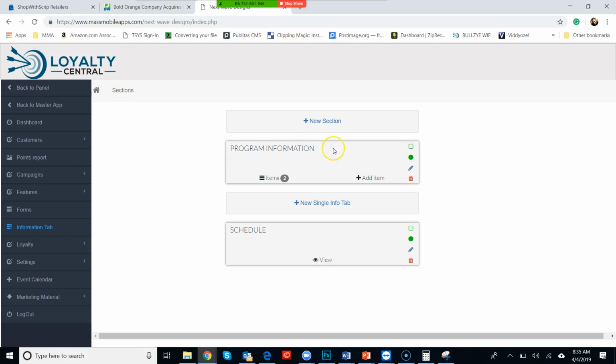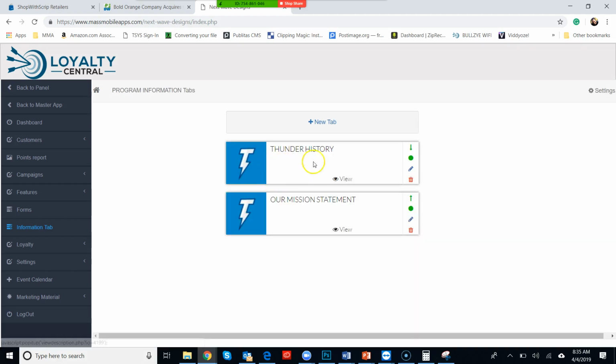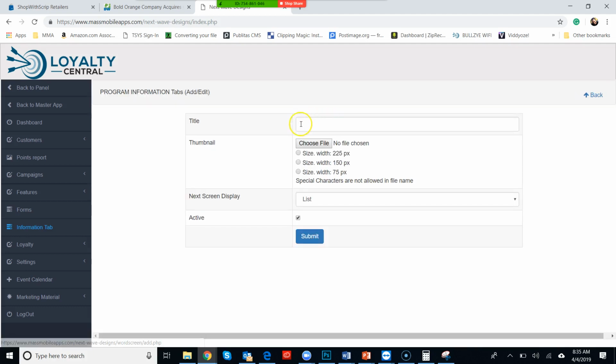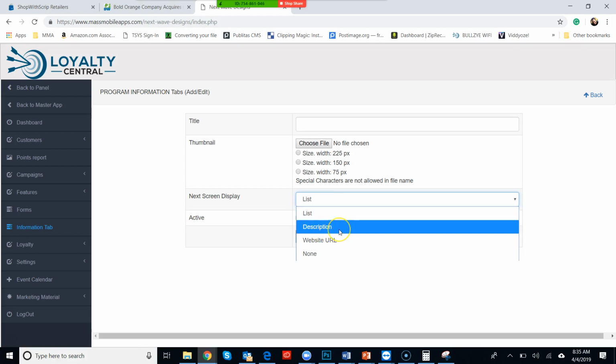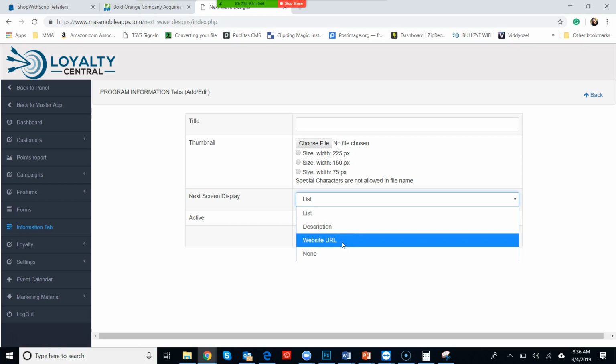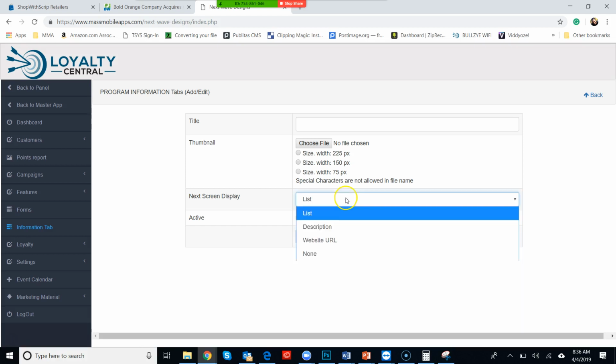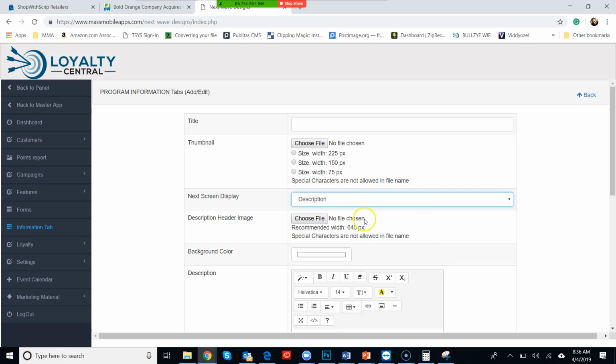Now right here inside of program information, this is where we've got a list of stuff. So we've got these two things. If we want to add a new one, same thing. The title, we're going to upload a thumbnail, and then do I want this piece of thing that I'm adding, do I want it to be a list of things? Do I want it to be one thing where I'm going to fill in a description? Or do I want to link it to a website?